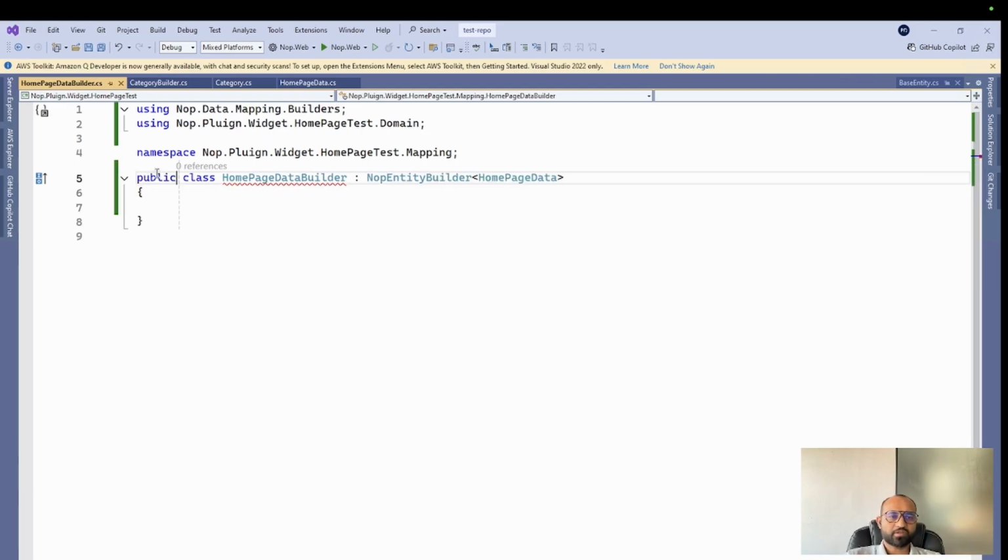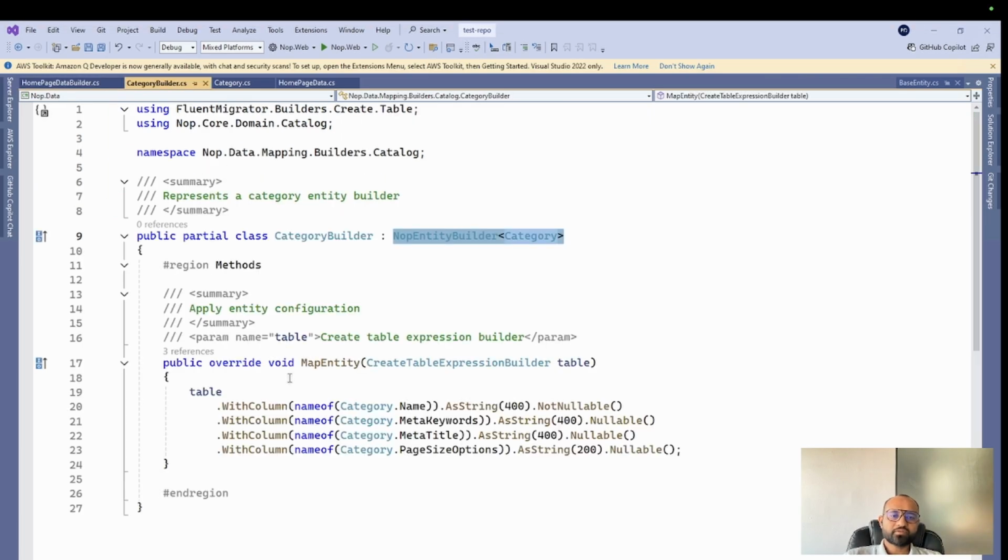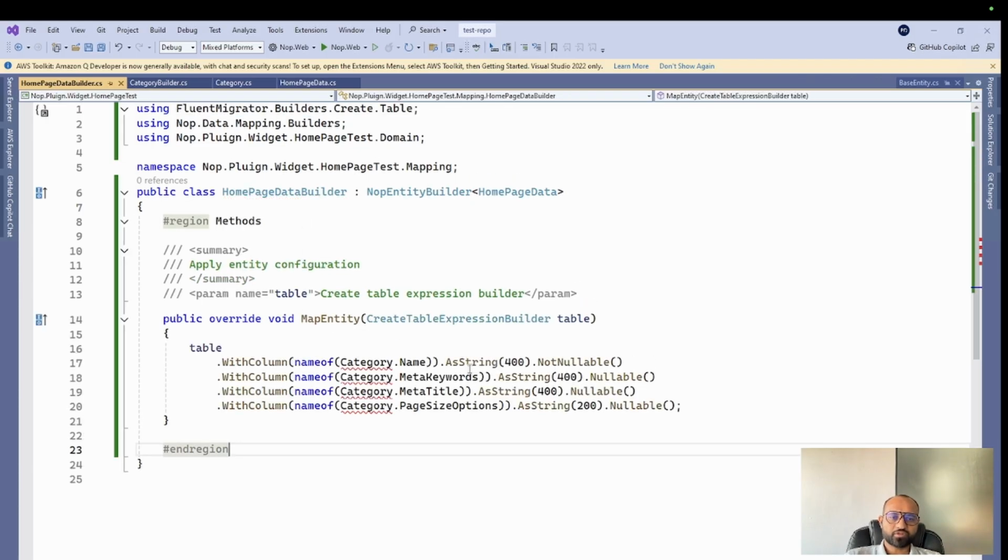So here is a public class. It will be good enough for that. Then after, the mapping entity is required, so there will be overrides. You can just copy any of them. Here you can put it over here, and the categories will be there.